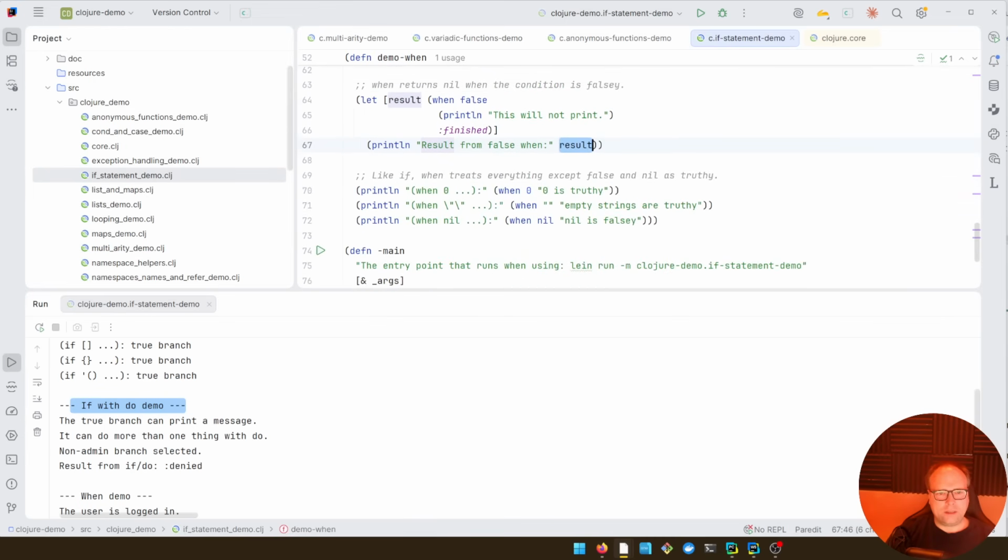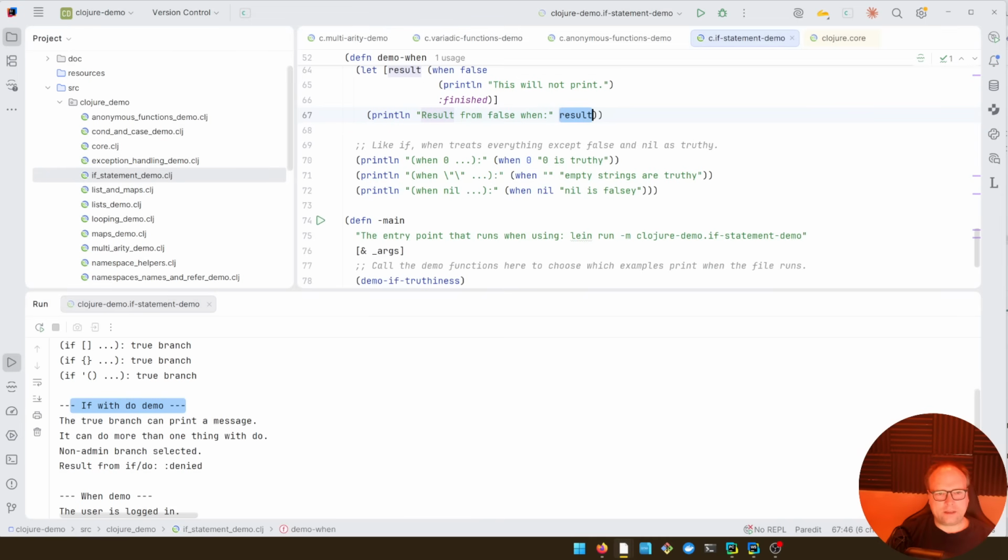So let us see that right here. Then we have some other examples of when right here. So we have when 0, and then again, this is true because we saw that in the first example right here. Everything is true if it's not nil or directly false. So if and when, and this is always true. So then we should expect the output: 0 is truthy, and again the empty strings are truthy. Yes, nil is falsy. Okay.